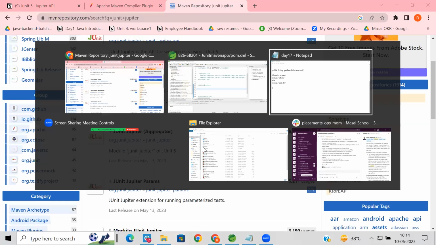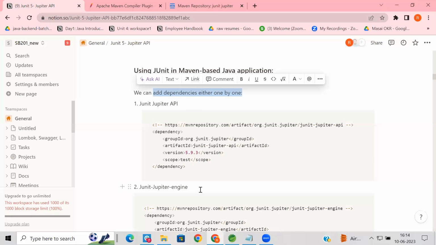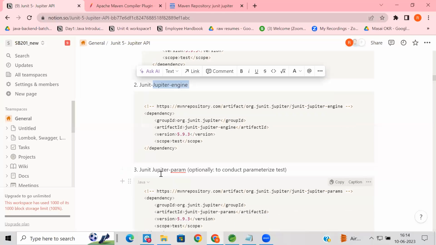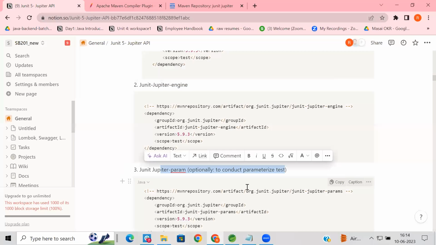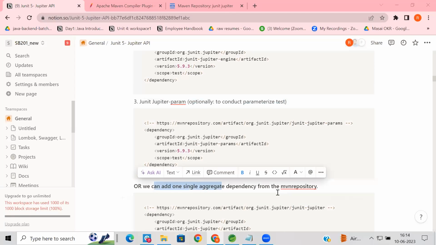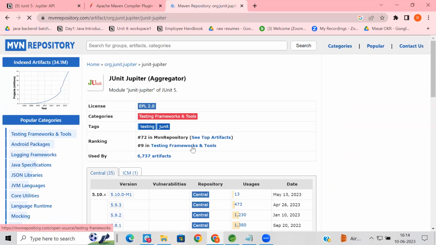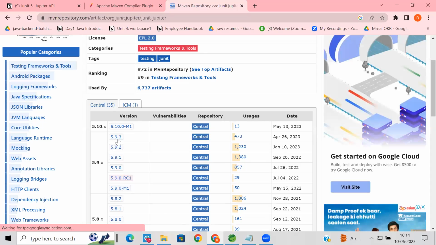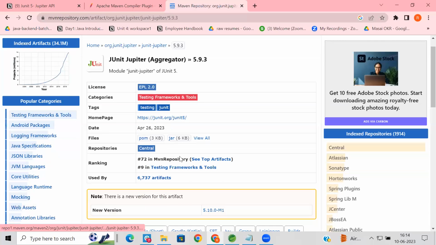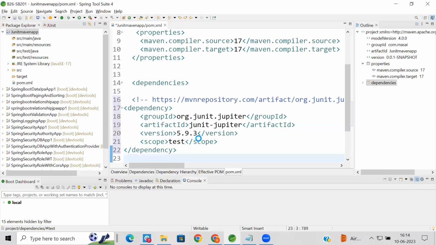Here it is also mentioned in your notes. Let me show you. So here we can add the dependencies either one by one: the first is JUnit Jupiter API, then JUnit Jupiter engine, and this is the JUnit params, optional to conduct parameterized tests. Or we can add one single aggregate dependency from the Maven repository, which is this one, the aggregator. So click on this aggregator and check out this 5.9.3 version, which is a stable version. Copy this and paste it in the dependency section.